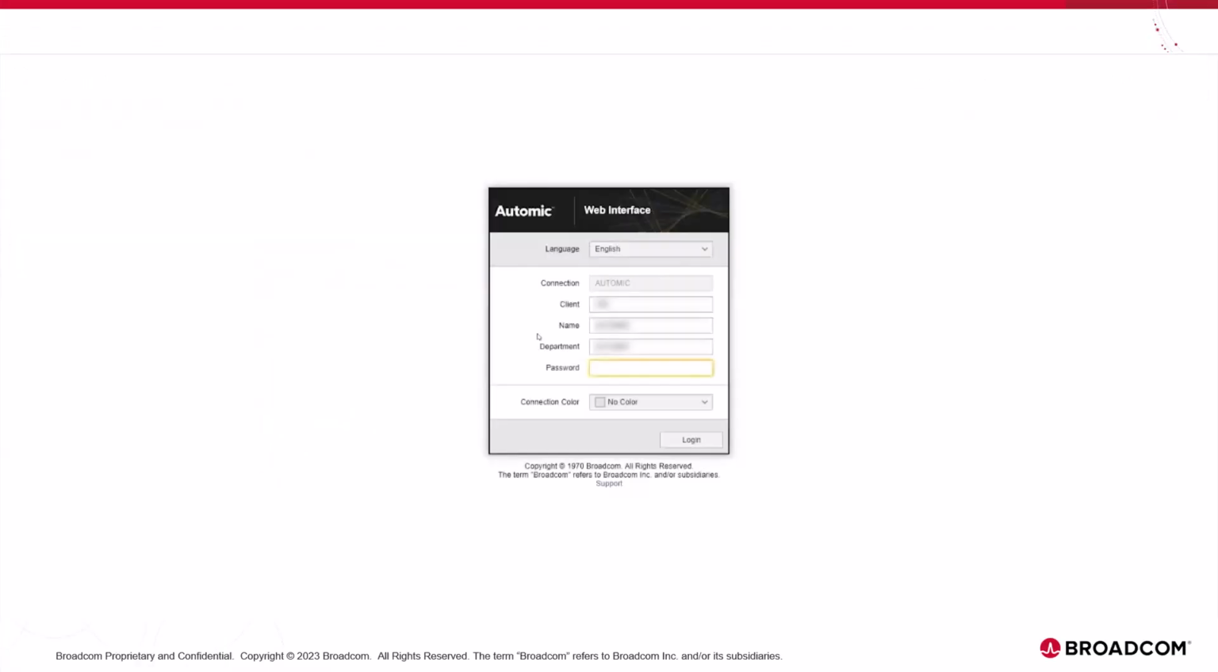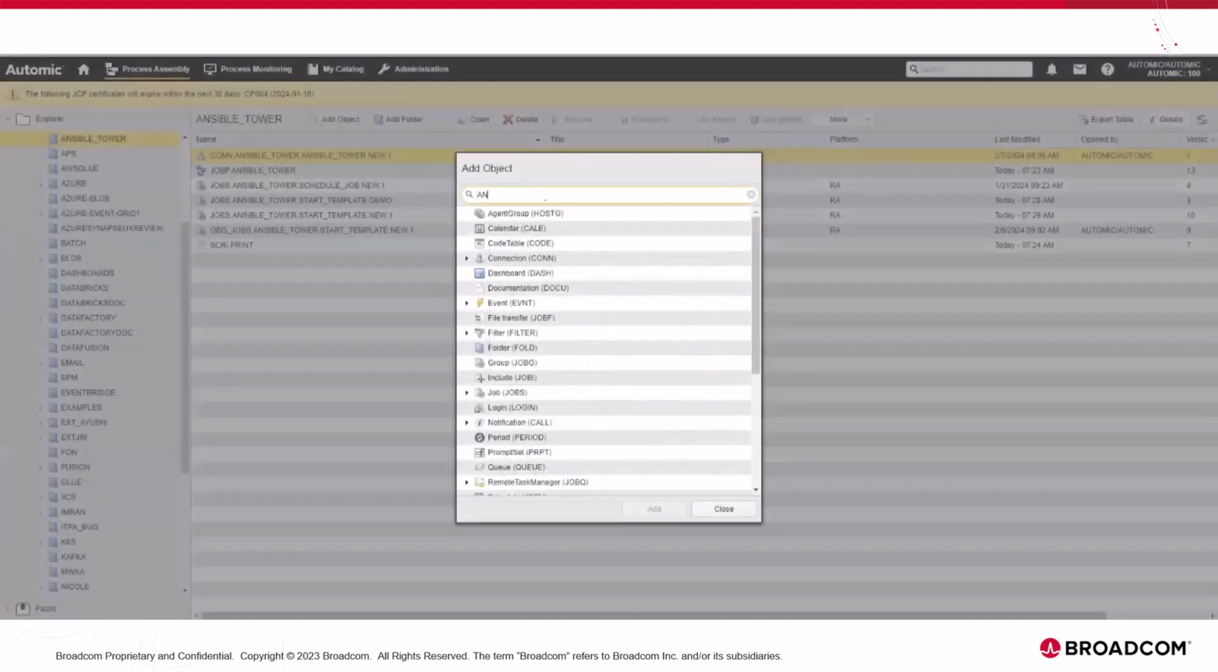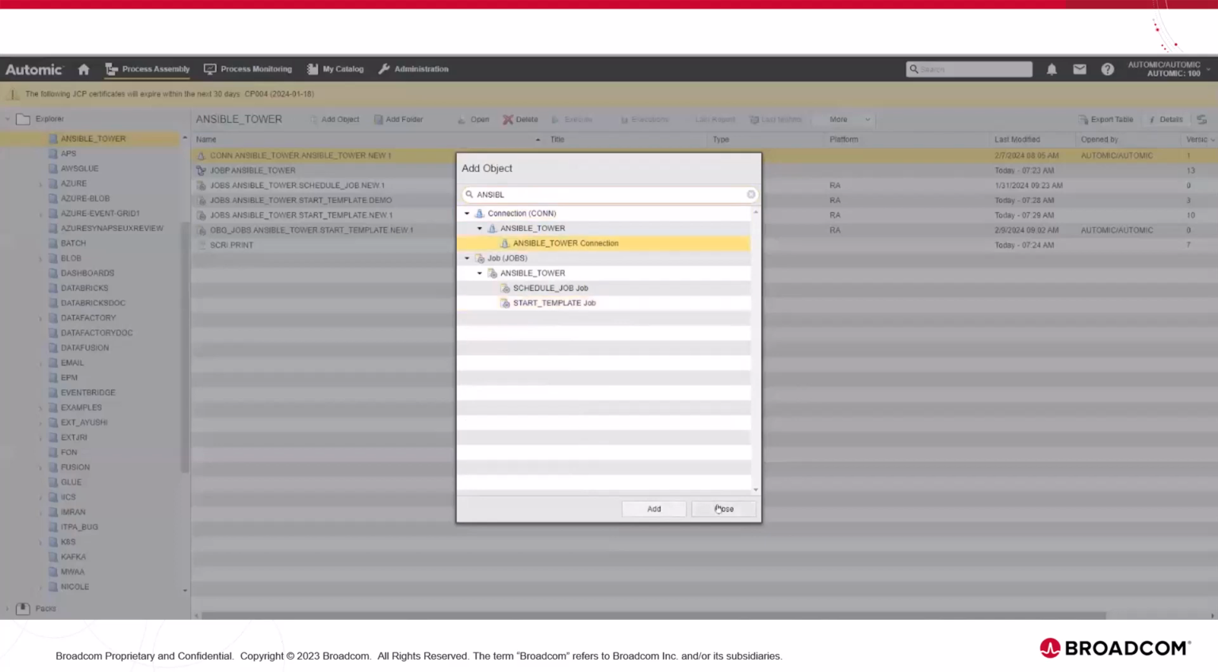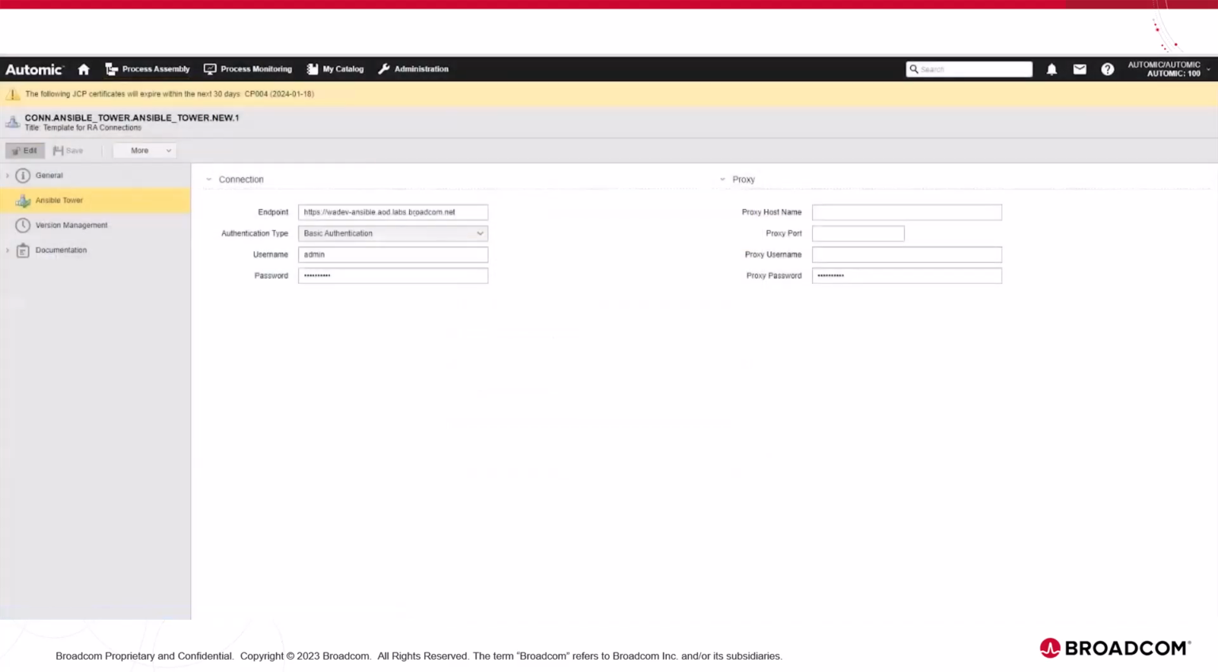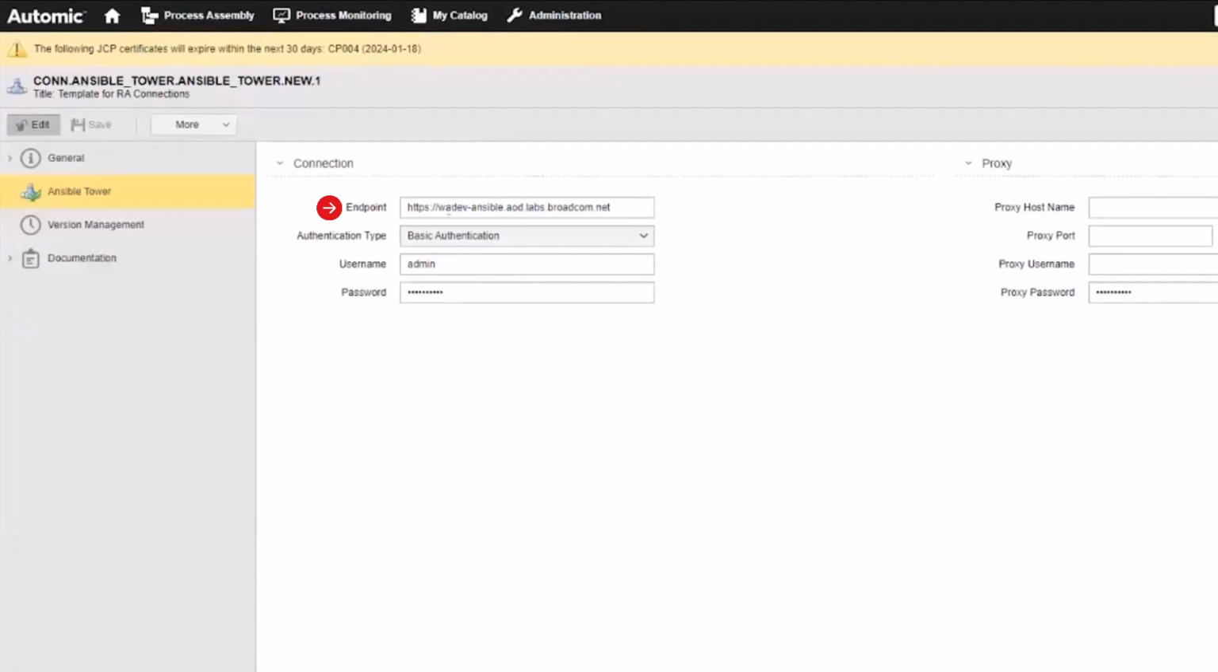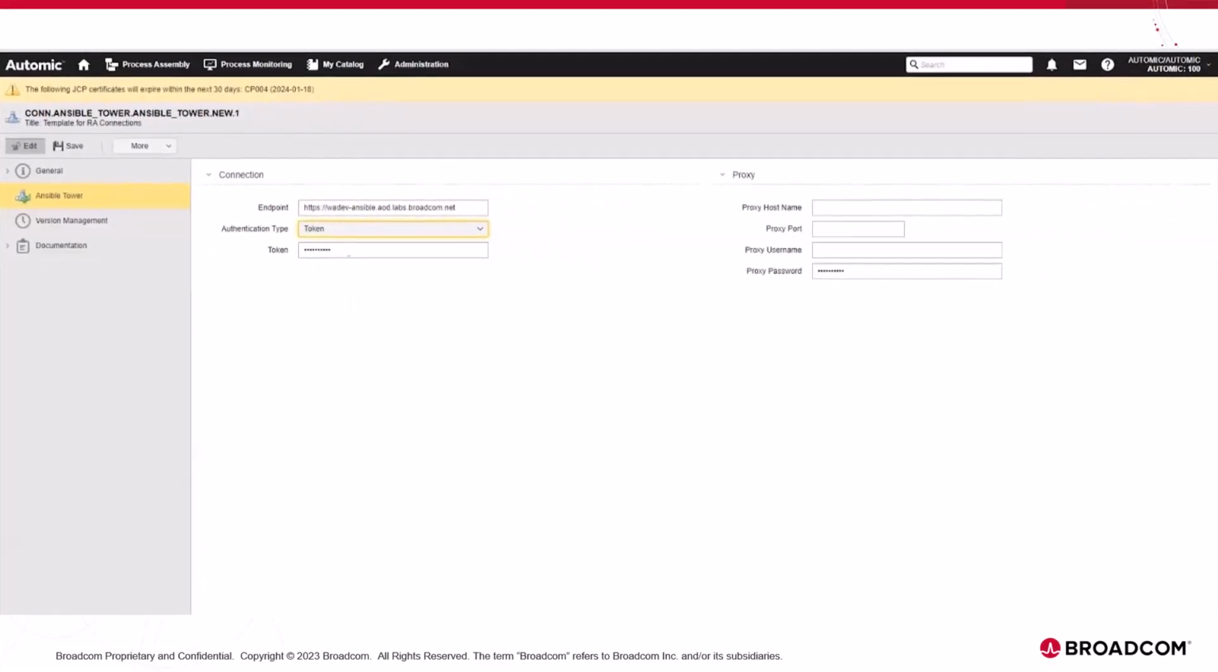Let's log into Automic Automation now. We add an Ansible Tower connection object in exactly the same way as any other object in Automic Automation. The endpoint identifies the Ansible Tower environment that we will connect to. Ansible Tower connection objects support 2 types of authentication. The basic authentication requires the username and the password of the user that has the privileges to access the Ansible Tower environment. The token authentication requires the long-lived token that is generated in Ansible Tower.